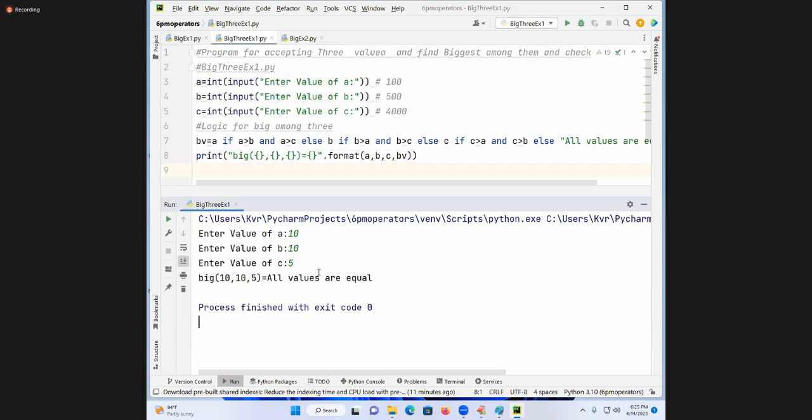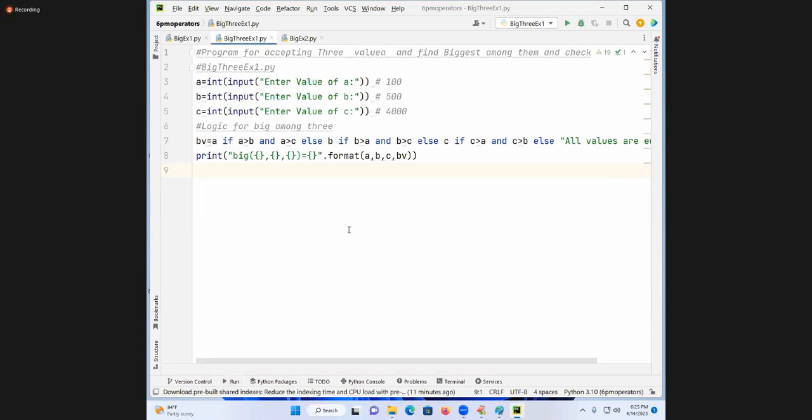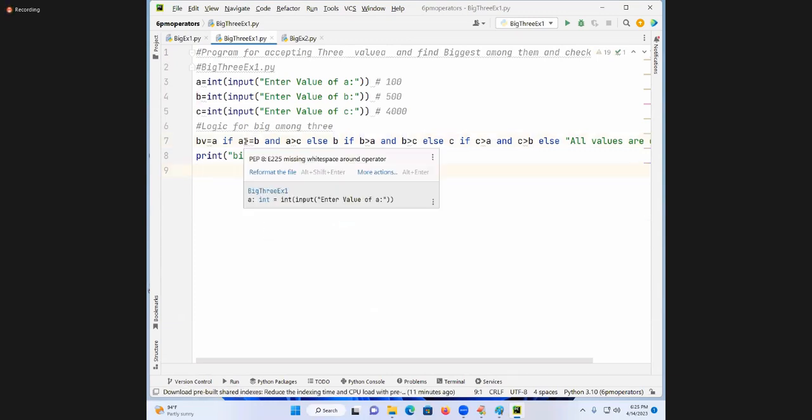Then how to do it? What is the bigger among them? Either A or B is the bigger. Are you following me? How to do this? Either A or B is the bigger. I will write it A greater than or equal to B. I am changing the condition here.